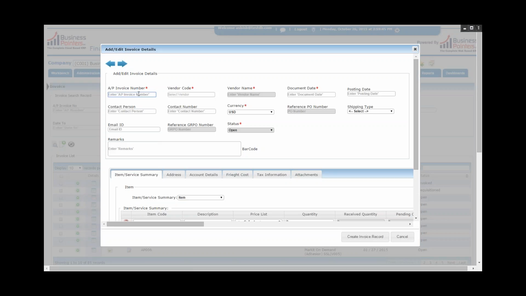And then you can create your AP invoice number if you have not set up a number setup for this invoice. If you have a number set up, it will automatically generate that number for you.